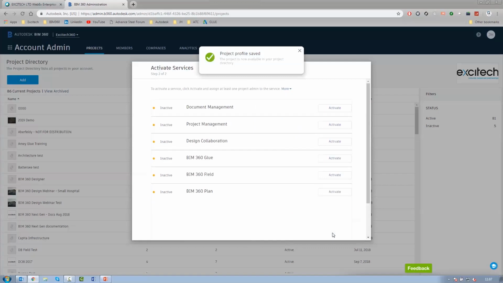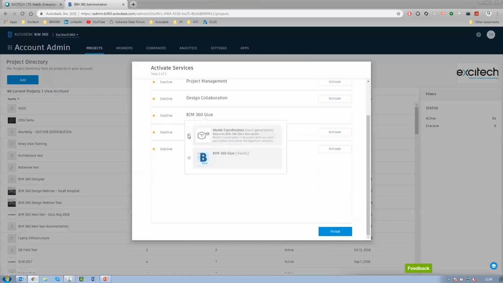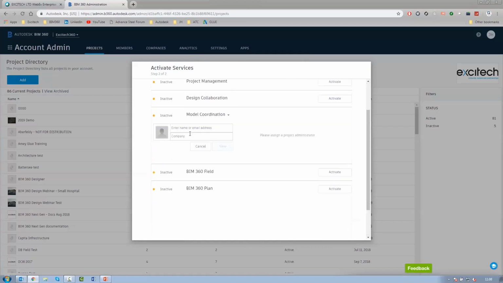Glue platform. You'll see straight away it will tell you that the project is now saved, and you will also get a screen where we need to activate the services associated with this project. And as you all probably already know, BIM 360 comes with a series of different modules which intertwine and plug in together. The one that we're concentrating on today is BIM 360 Glue. But when I click the Activate button and I click Model Coordination, this is the area that I want to coordinate, it will ask me to give and assign a user to this project.